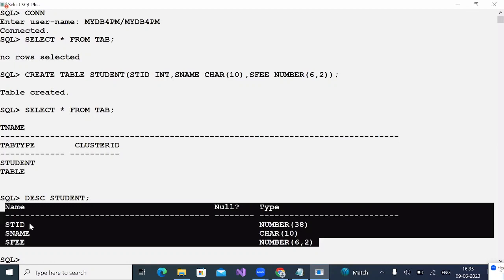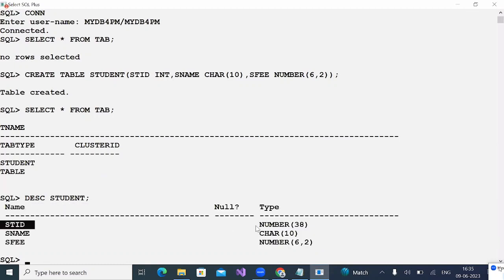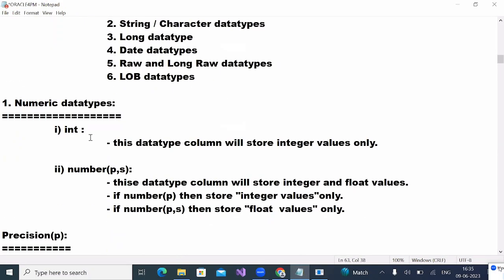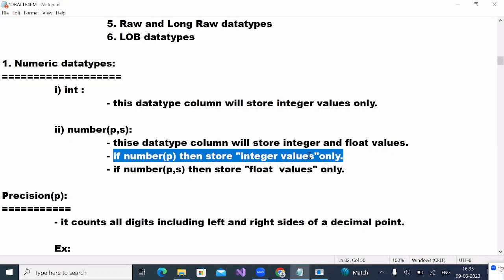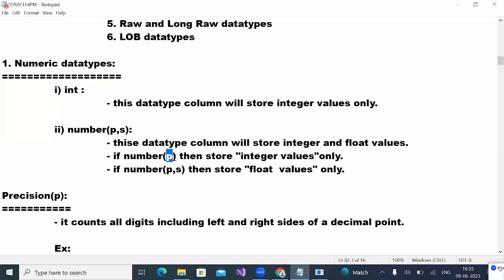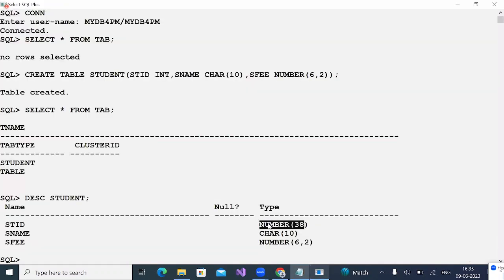Student ID: here I gave INTEGER, but integer is converted into NUMBER with only precision value. Because I said, with only precision value, integer values are taken. So if it is NUMBER of precision, then it stores integer values only. Understand? I'm using only P, so that's why the integer is converted into NUMBER(P).